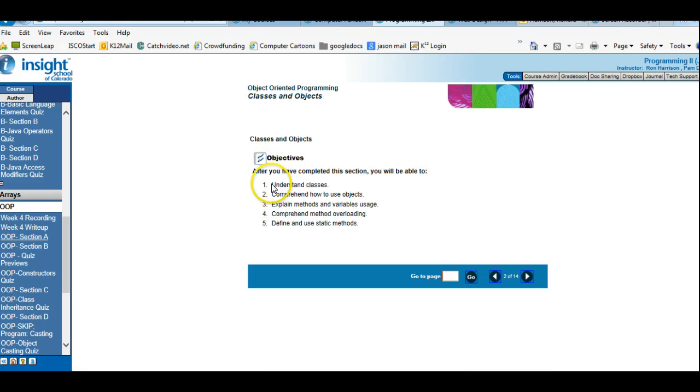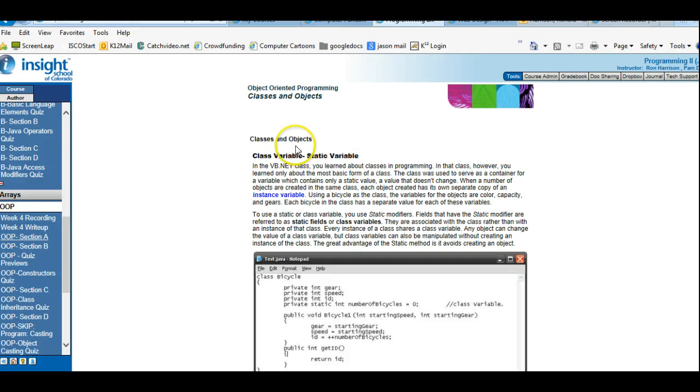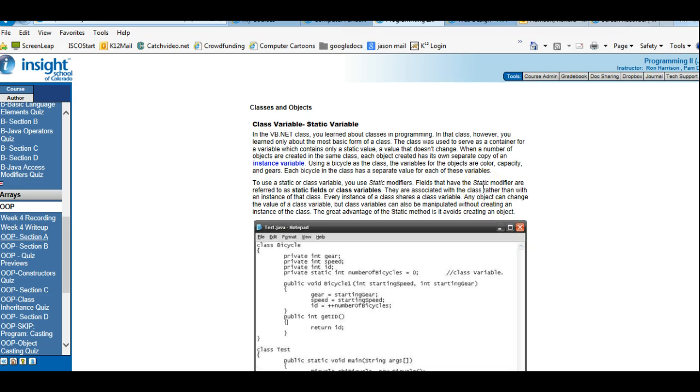In this section A, we're going to understand classes, comprehend how to use objects, explain methods and variables, comprehend method overloading, define and use static methods. So class variable, static variable. Previously we learned about classes in VB programming, but we just learned about the basic form of a class. Class was used to serve as a container for a variable which had just static information, meaning information doesn't change. But there is information that can be changed. So fields that have a static modifier are referred to as static or class variables.